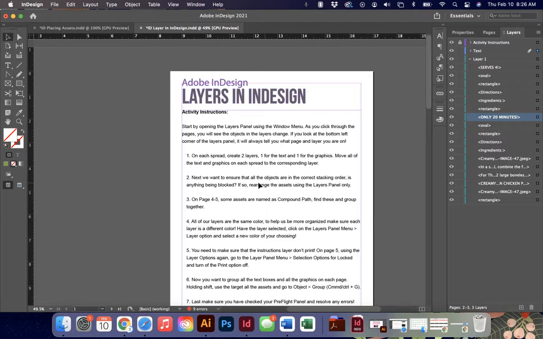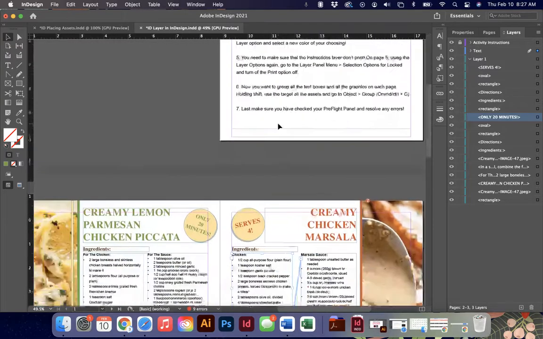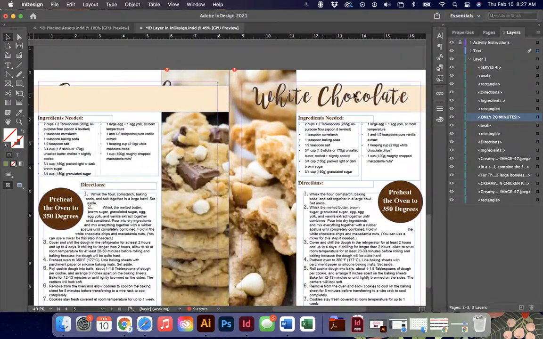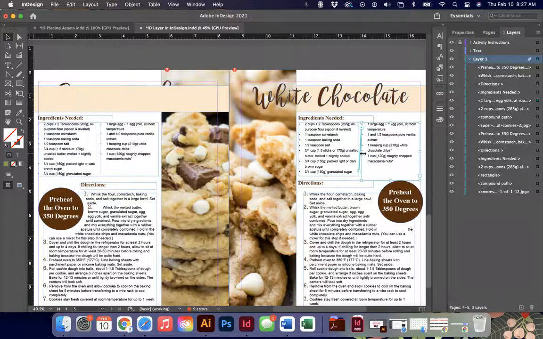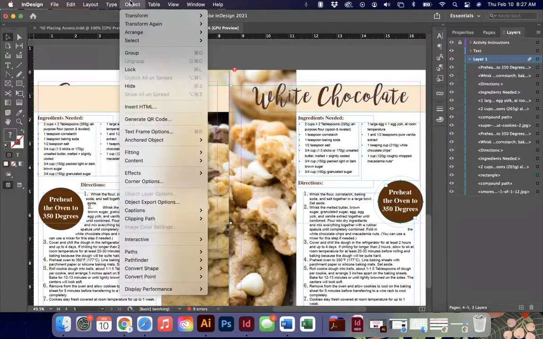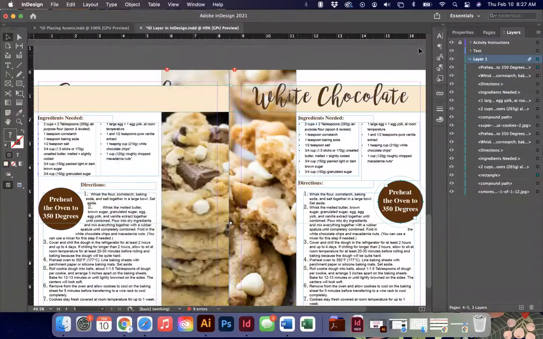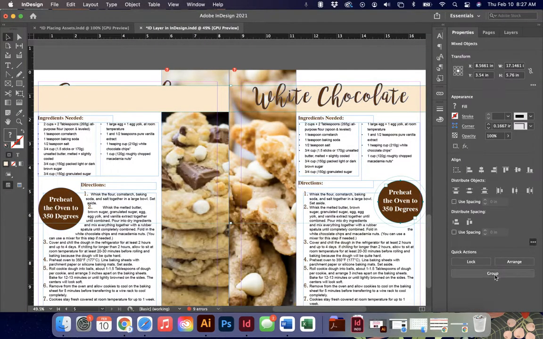We also want to ensure that all the objects are in the correct stacking order. There is something that's being blocked, so please make sure that you find that. On pages 4 and 5, I've got some compound paths. Please make sure we find those, and we're going to group those. So definitely take a look and try to find them. In order to group something, you have to have multiple things selected, and you can do Object, Group, or Command G, which is my personal preference, or it is also in your quick actions on your properties panel.